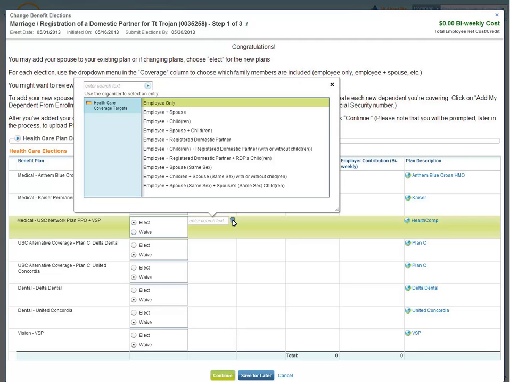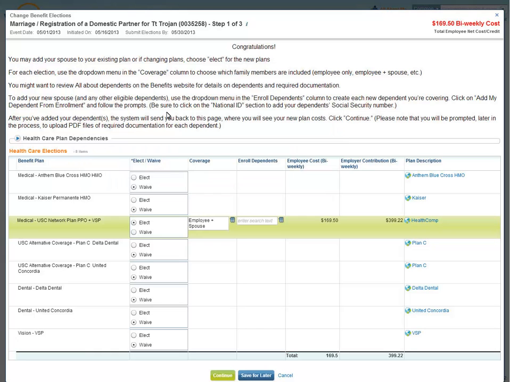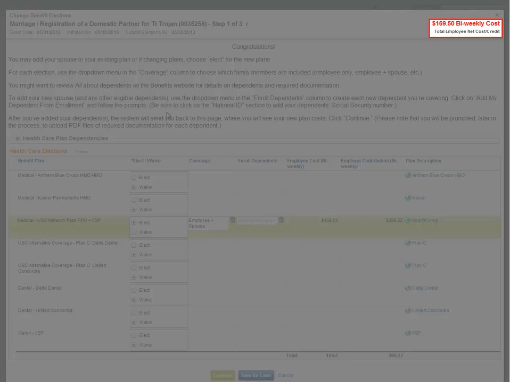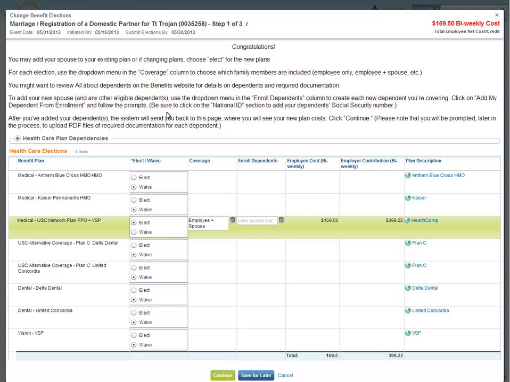We're reporting a marriage in this demonstration, so we'll select the option for Employee and Spouse. Notice up in the right-hand corner here that the biweekly cost has been adjusted to reflect the election. This amount may continue to change as other options to your coverage are made.